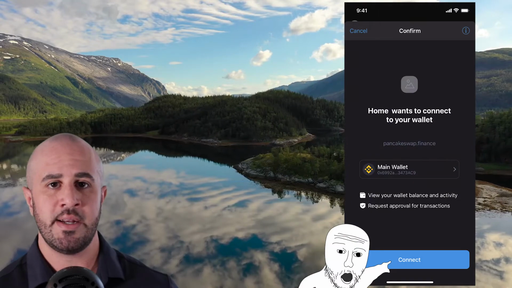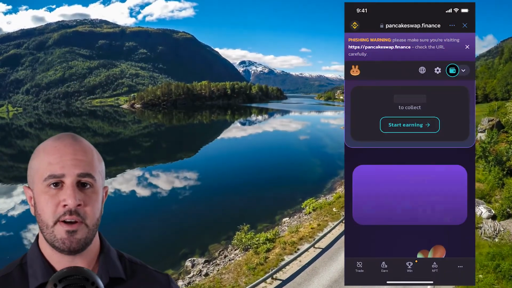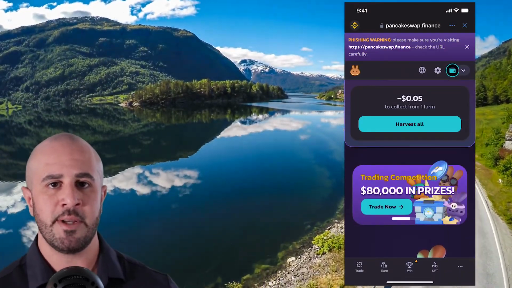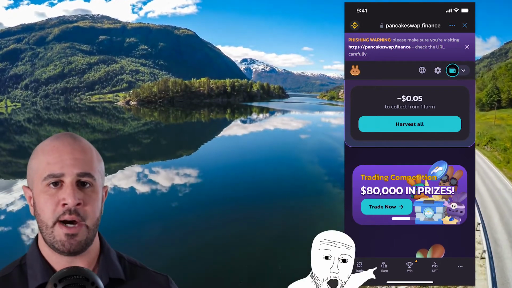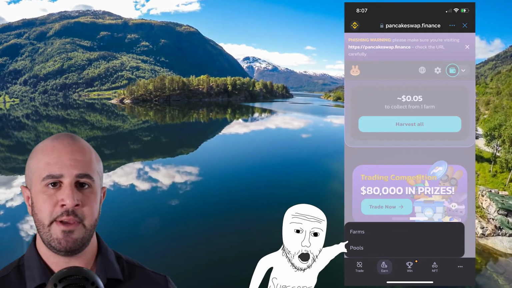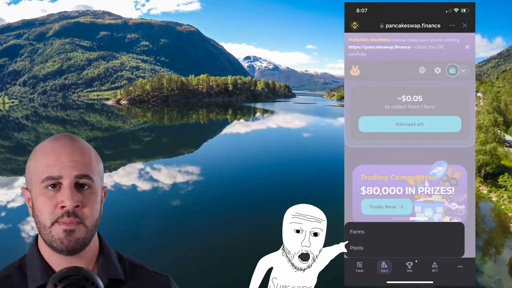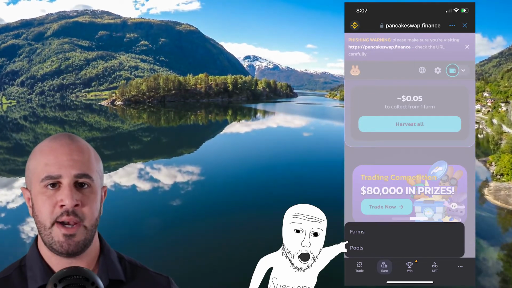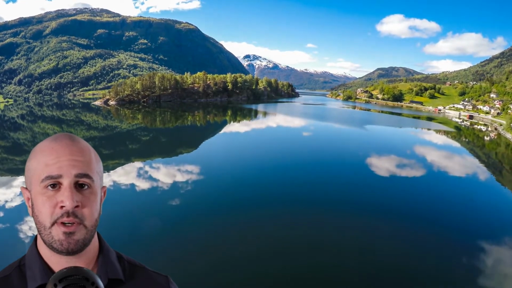Once you have your wallet connected to PancakeSwap, you can start earning passive income by staking or farming. If you click on the Earn tab at the bottom of the screen, you'll notice that there are two different options. There's going to be farms and pools. Farms and pools both work in a very similar manner. You lock up some crypto and then you earn more crypto as passive income.